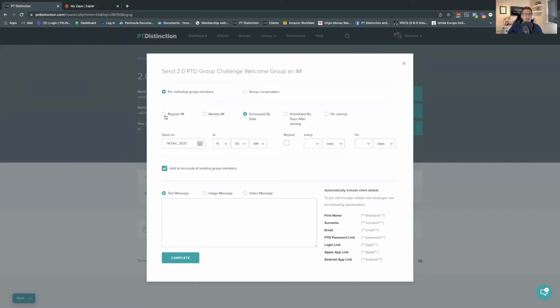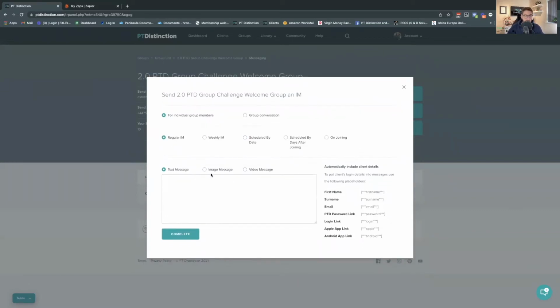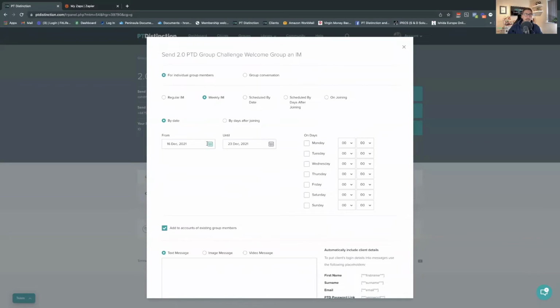And I've got the similar kind of settings down here. I can do a regular one down here, which again, I'd probably just use the in-app messenger bubble down this side. We have weekly IM. Now with our weekly IMs, because we're in a group, we have two options. We can do it by date, but we can also do it by days after joining. So this is the number of days that have passed since a client has been added to this particular group. Exactly the same principle. So I could say 1 week and then say 6 weeks.